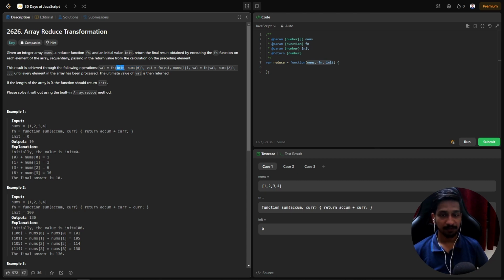Initially we have to make use of the init variable. The return value from this calculation is stored in this variable, right? Now sequentially, for the next iteration we have to make use of the return value from the calculation, which means this value we are using for the next function call. Now this return value from the calculation is stored in this variable and this again has to be used for the next iteration. Basically we are accumulating the value on each iteration and reducing the array of integers into a single value. So ultimately the value of val is to be returned.